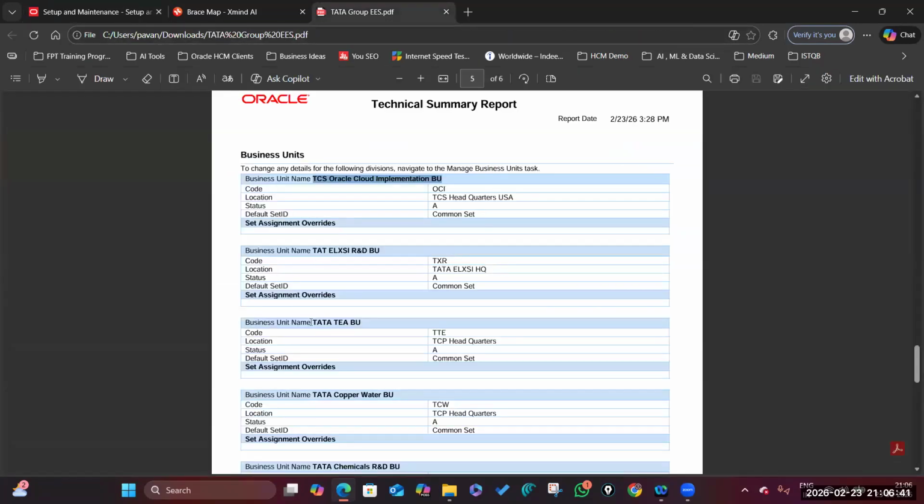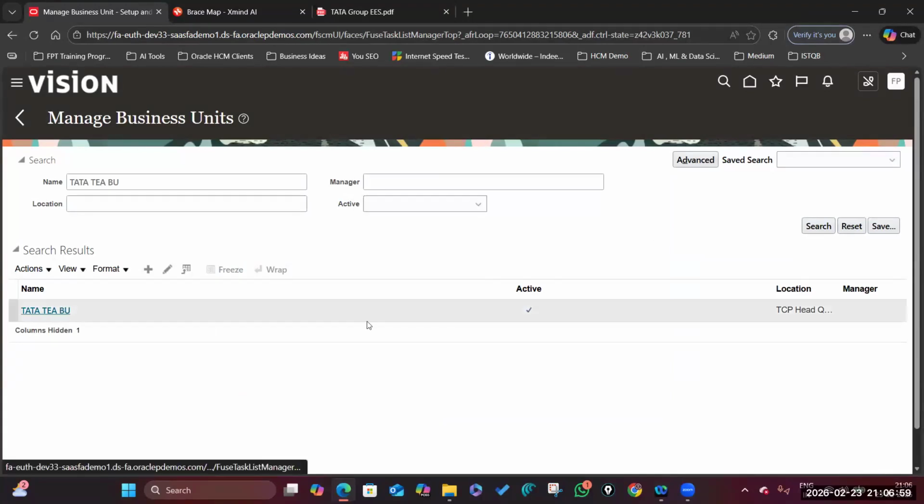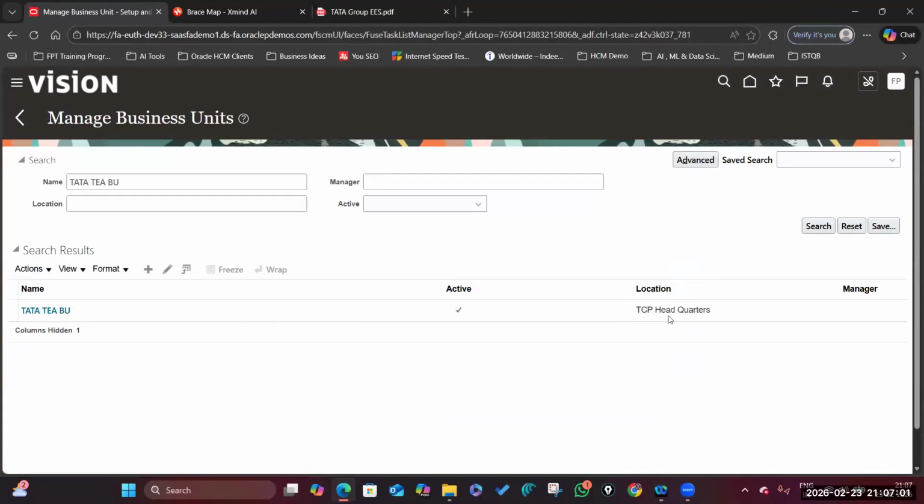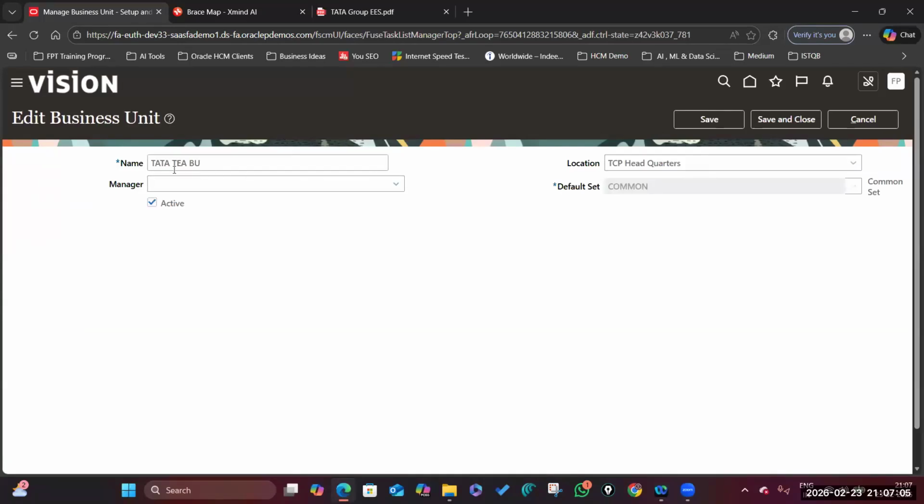So what is the next business unit we have loaded? Tata ELXSI R&D or Tata T. If you want to search, we can search. Tata T business unit. Okay, so the Tata T business unit was created, and the same location also, Tata Consumer Products headquarters, the default set.